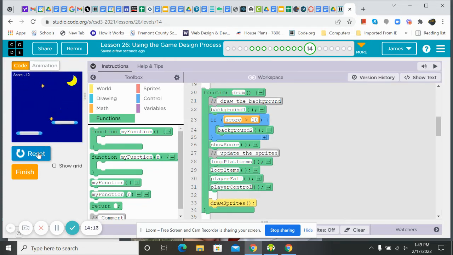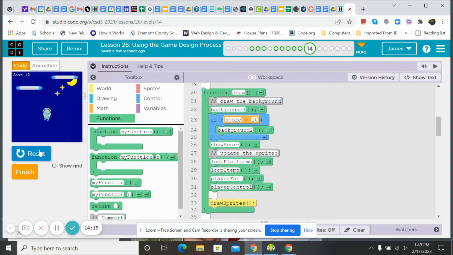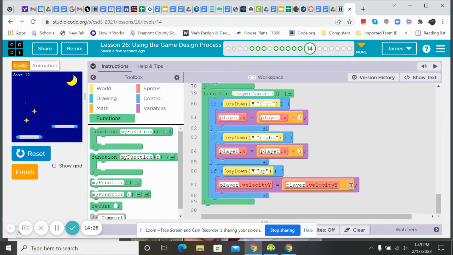Oh, there he went. Reset, run. Okay, there he goes. Yes, so he can come up. Oops. I can go up. I can go left. And I can go right. I'm going to change my speed, though. That's a little too quick. So I think I want a 1 on my velocity.